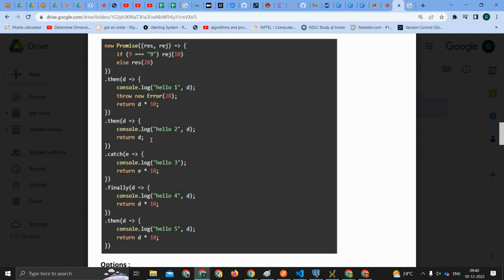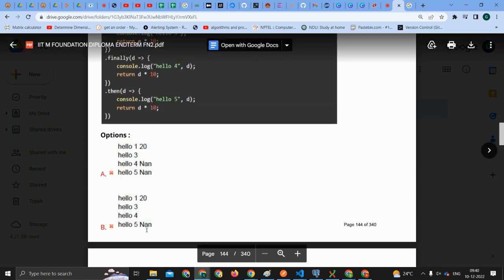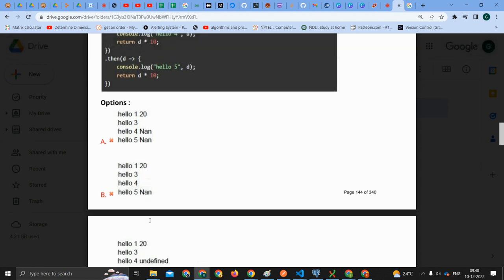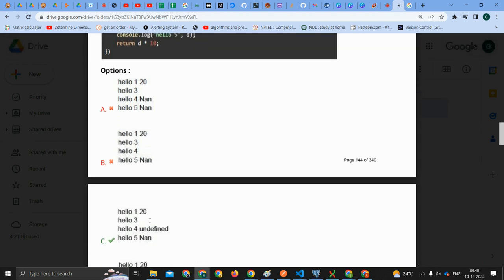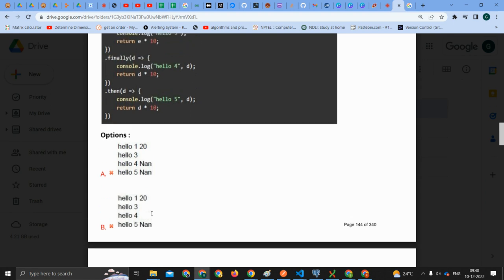What is the correct answer? 120. Okay, so what is the difference between undefined and NaN? NaN means not a number. So you can't multiply an undefined with a number. Sorry, non-number with an undefined, I think.